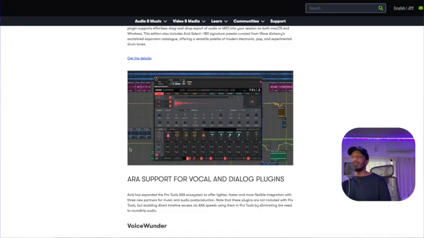So if it makes my workflow faster in Pro Tools, I'm not scared to produce music in Pro Tools. But for me, Ableton is still the foundation.